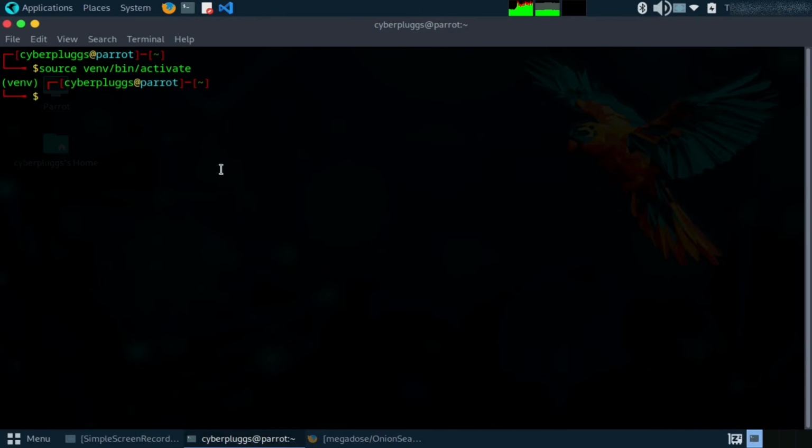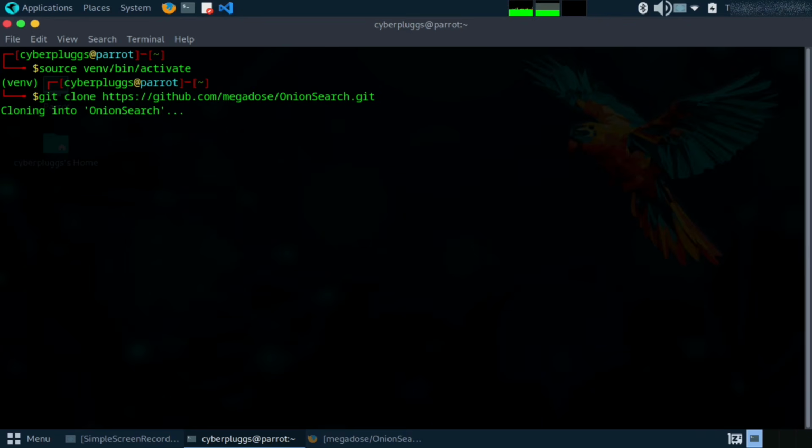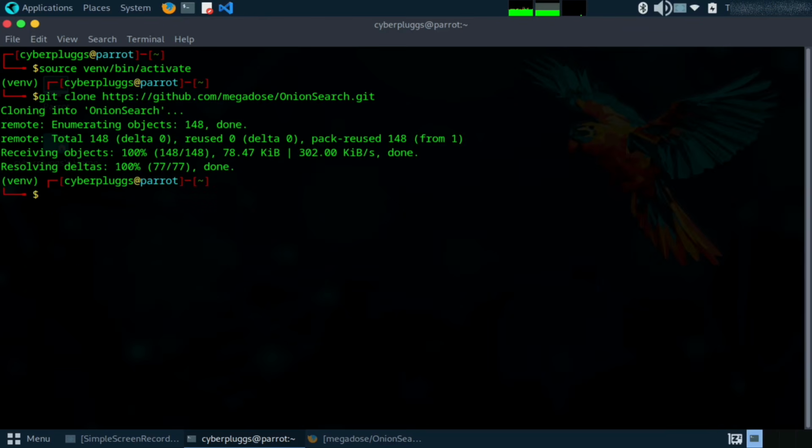Next, I'll return to the terminal and paste the URL so we can clone the repository onto our Linux machine. Now type git clone and paste the GitHub repository link we copied earlier, then press enter. Once the cloning process completes successfully, the next step is to navigate into the tool directory. We can do that by typing cd OnionSearch. This command moves us directly into the OnionSearch folder.